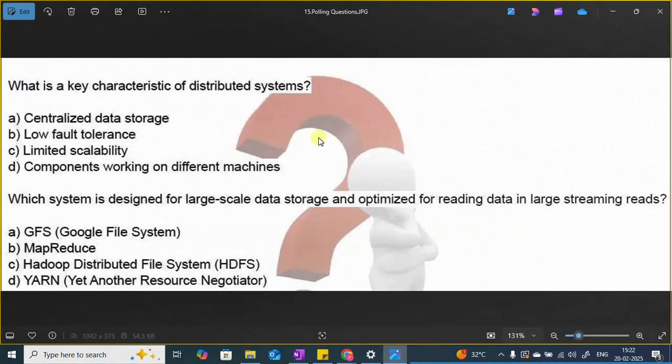Okay, let's go through a poll question together. You just have to write down the answer, option A, B, C or D. What is a key characteristic of a distributed system? Option A, centralized data storage. Option B, low fault tolerance. Option C, limited scalability. Option D, components working on different machines. Which option do you think is correct? Could you please tell me? Please ping on the chat box.